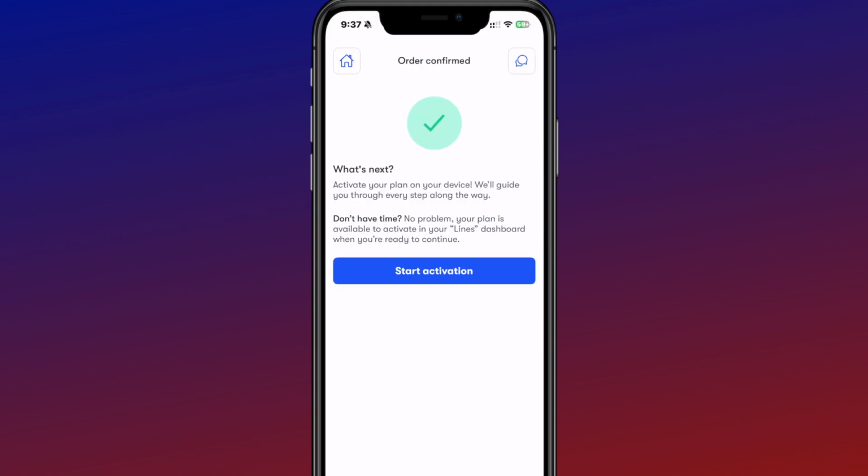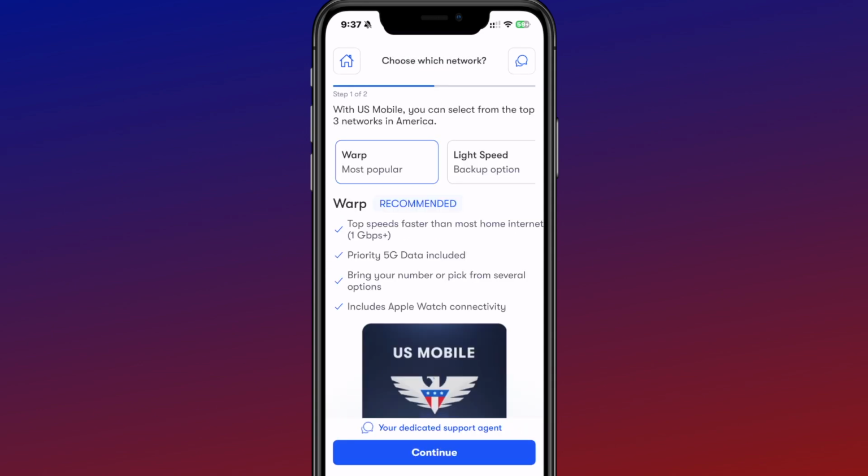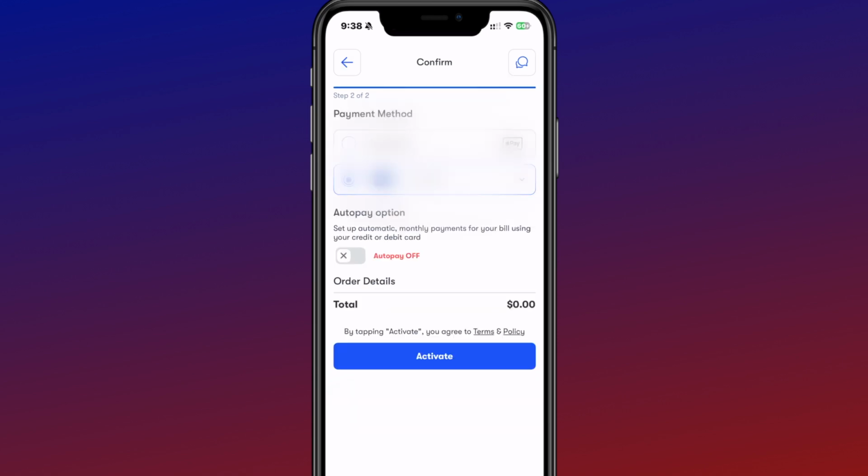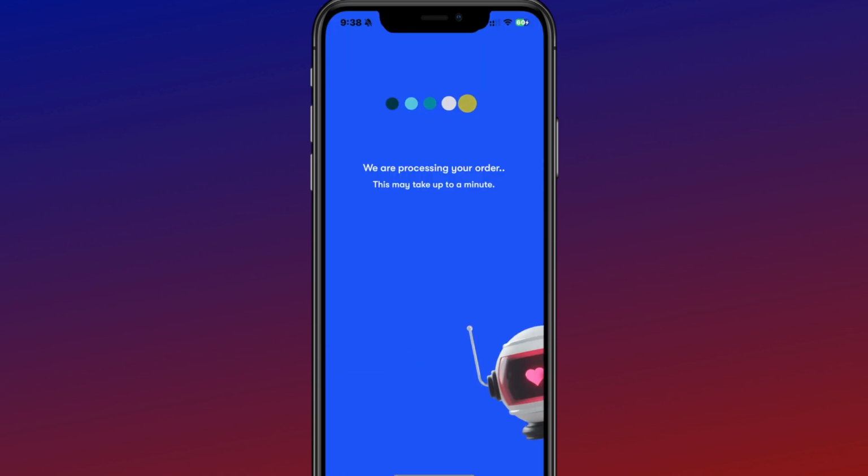So right now I'm going through this process of adding the second network, and you can do this on the US Mobile app or on the website. And you can see right here, there's two choices, either Warp or Lightspeed. Warp uses the Verizon network and Lightspeed uses the T-Mobile network. In this case, I'm going to select the Warp network.